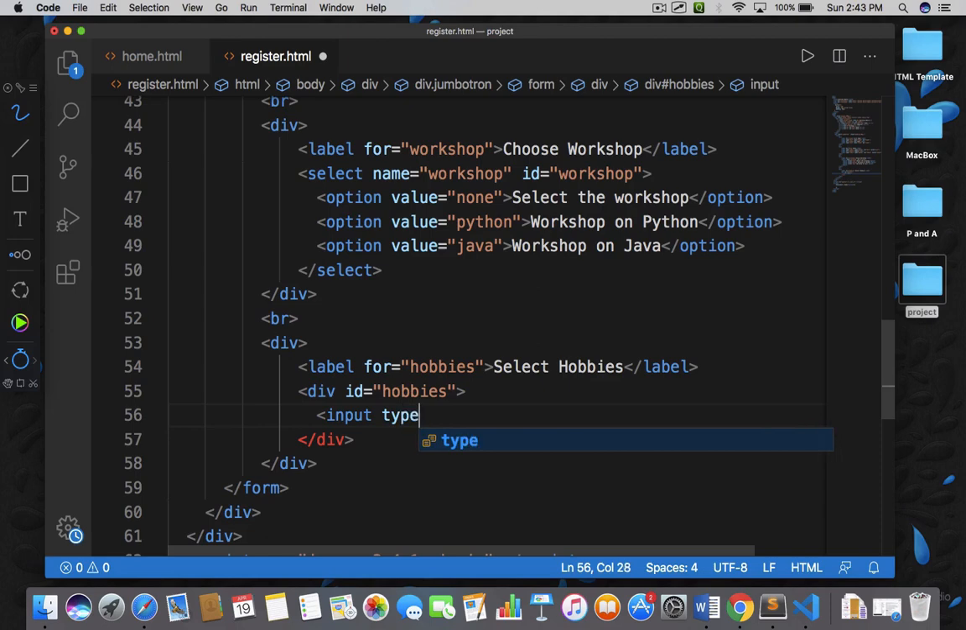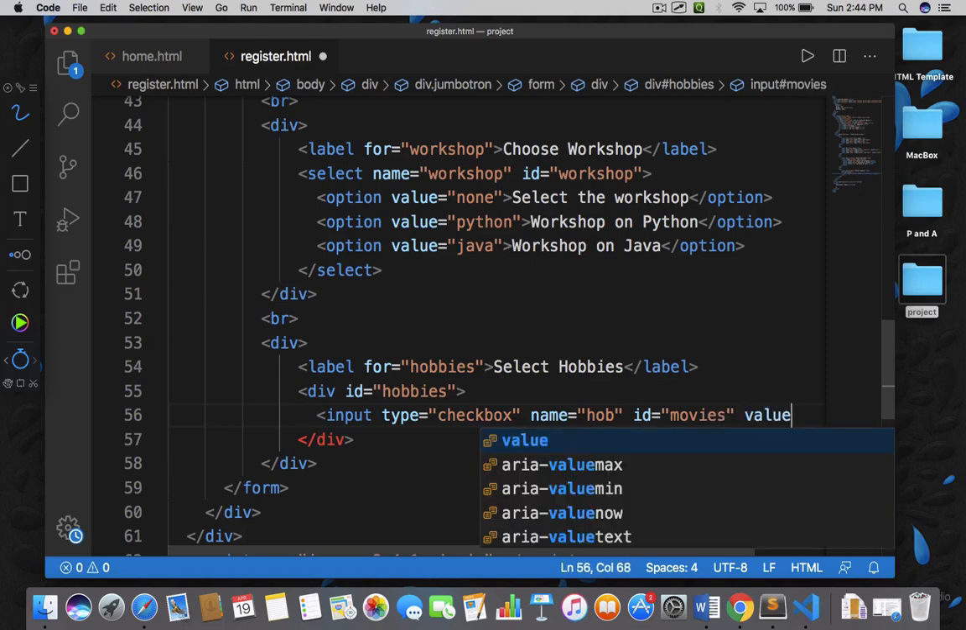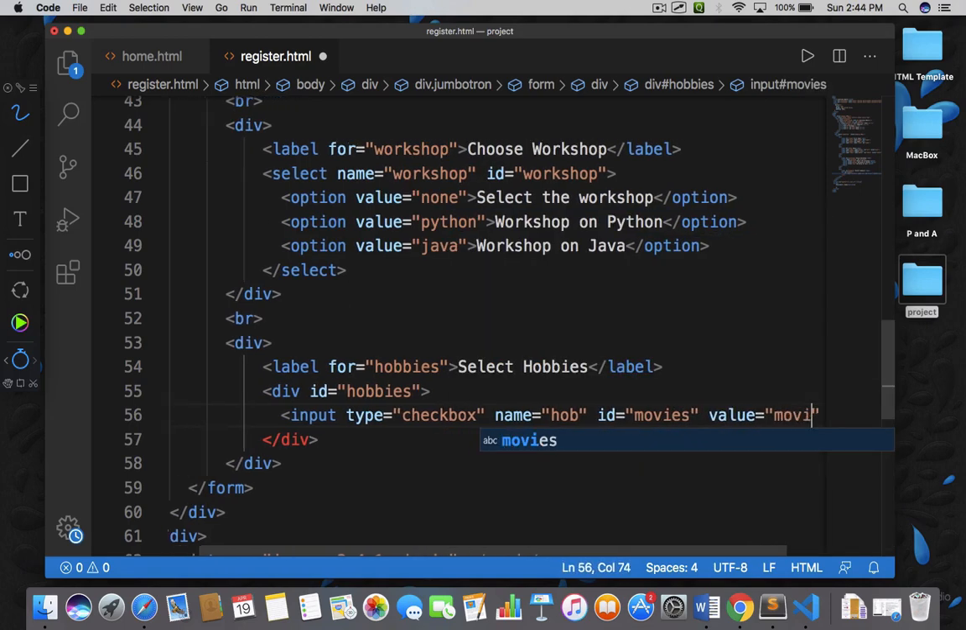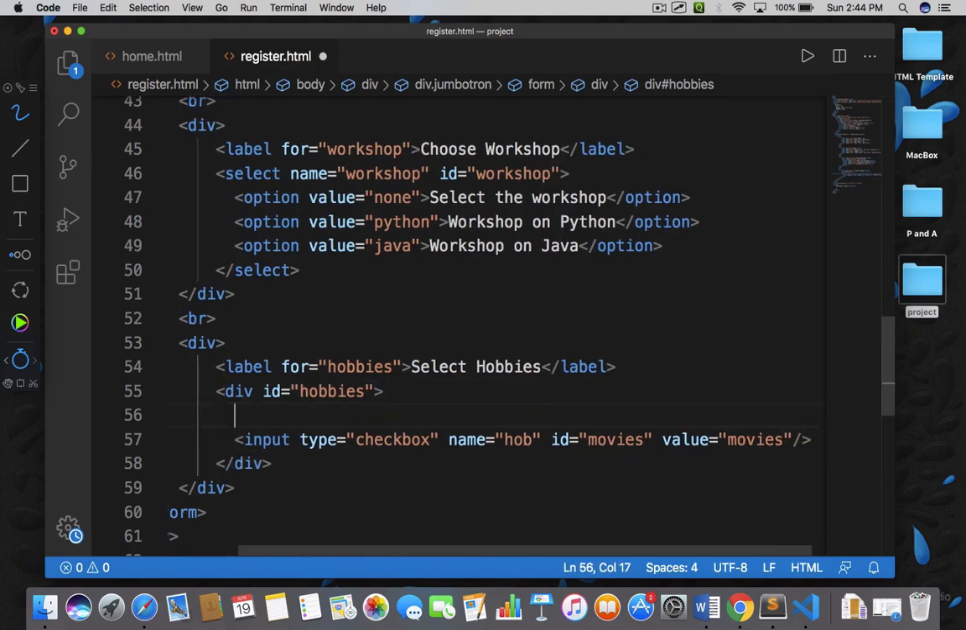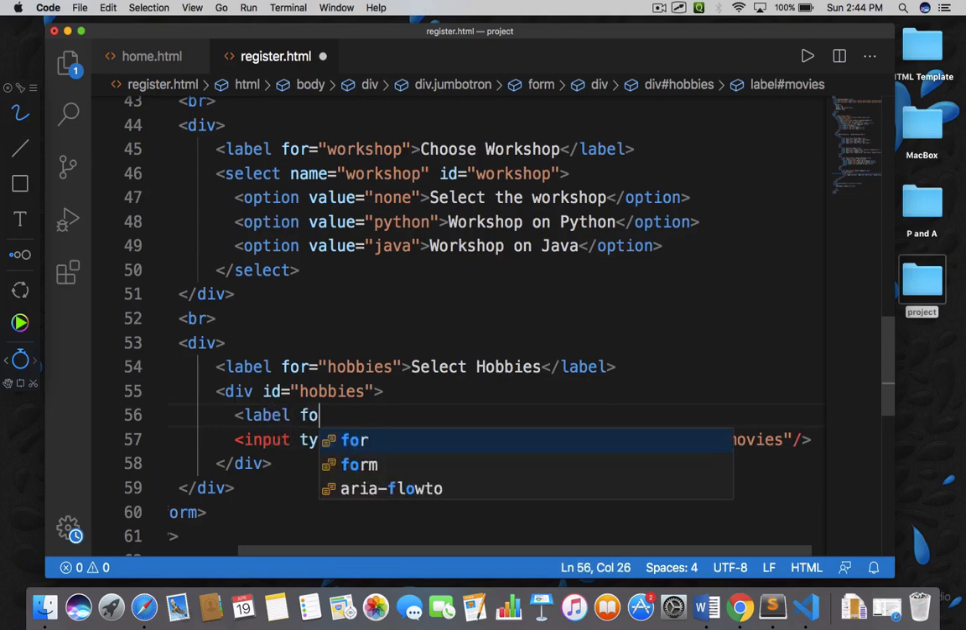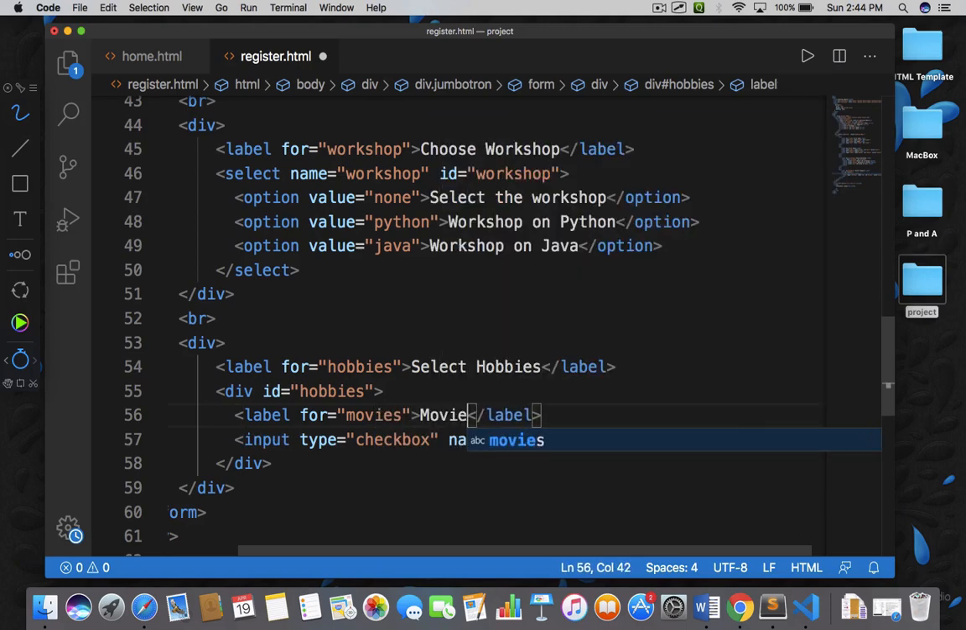So now go inside this division tag, and within this div tag I can add my checkboxes. So I can write input type equals to, let's say, checkbox, and name equals to, let's say, hobbies, and then id equals to movies, and the value is equals to movies, right? And then I'm going to close it, and I want label for my checkbox. So I want a label for checkbox where the id is movies. I'm going to add it here, and here is my label movies.